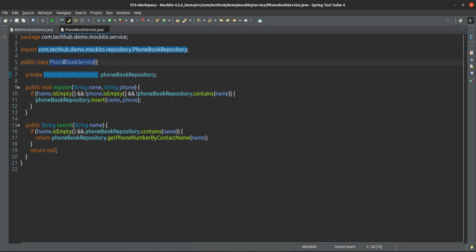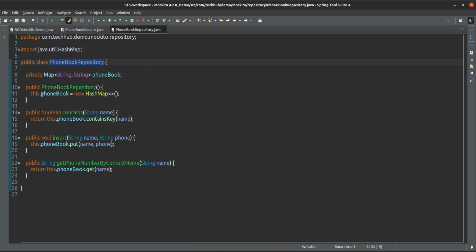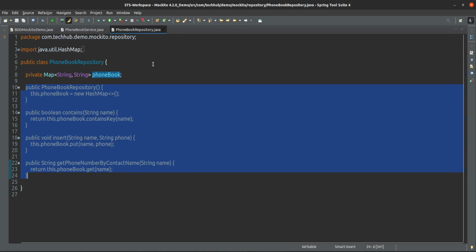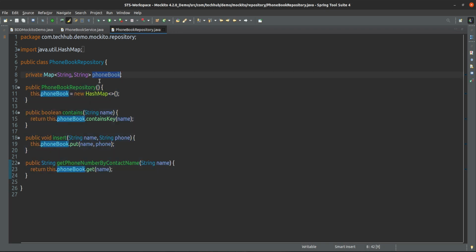So here you just understand, PhoneBookService has one dependency of PhoneBookRepository, and that has to be initialized. And if you see the PhoneBookRepository, it has another dependency of a map type, phoneBook, and inside this phoneBook it inserts the contact number by name and phone number. The first should be the name, the second should be the contact number.